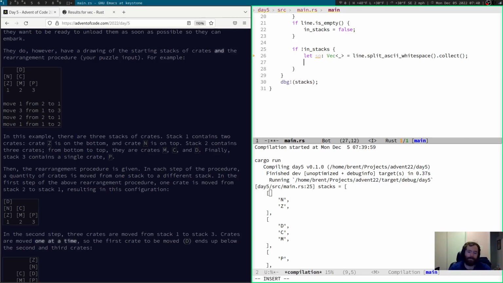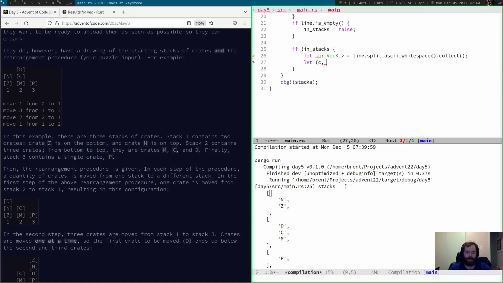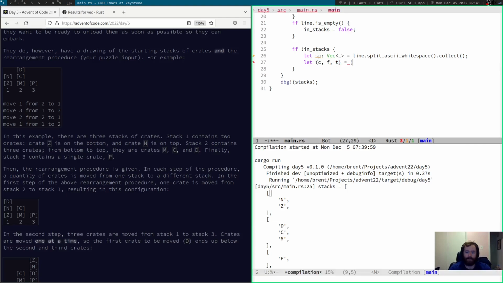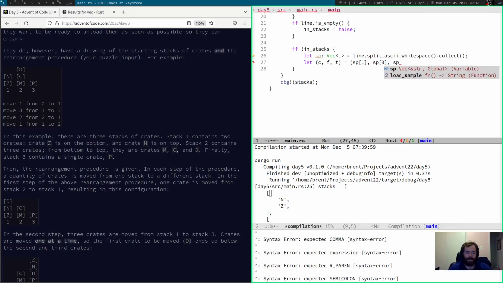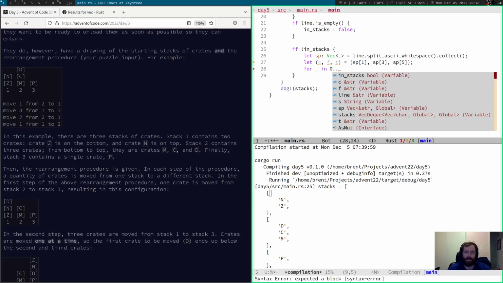Let's see. So let move one. I guess we'll call this C for count, F for from, T for two, equal SP1, SP3, SP5. Okay, and then for, I think we actually don't care about the index.